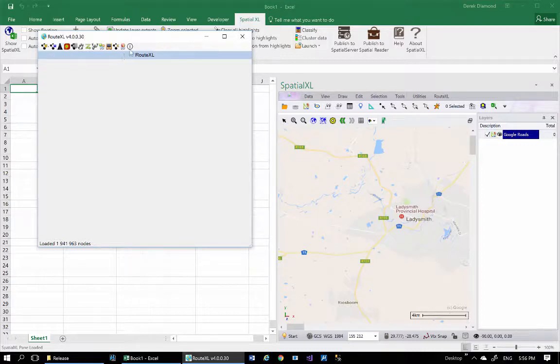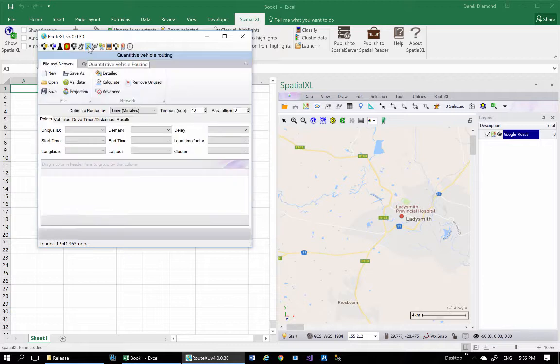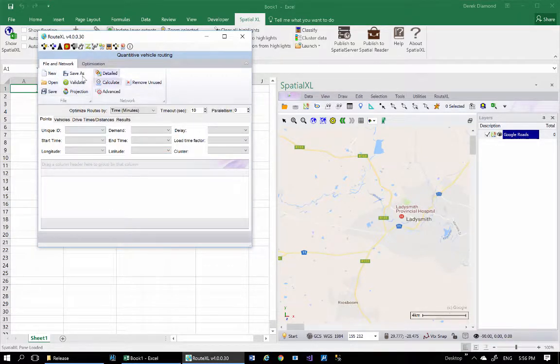Alright, so what we've changed is the main look and feel is there. It's just that for the quantitative vehicle routing, we've improved the user interface here. We're using a ribbon to simplify the layout of the buttons here. So we've got our new open, save, save as, validate, projection, and then we've got the network side, a toggle to say whether we're doing a detailed network build, which will take lots more memory.